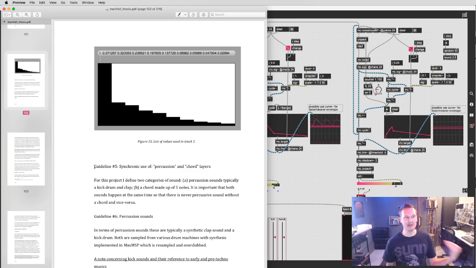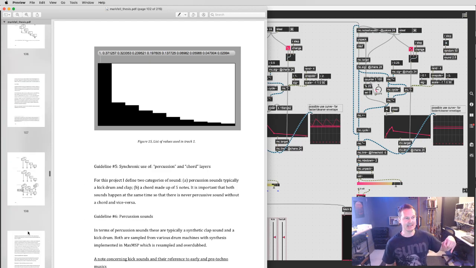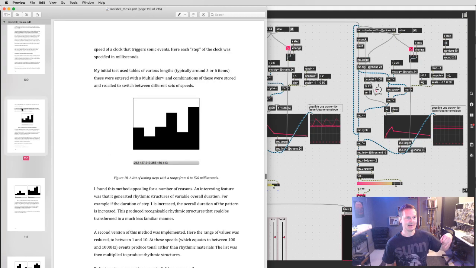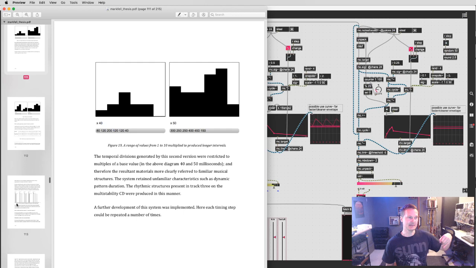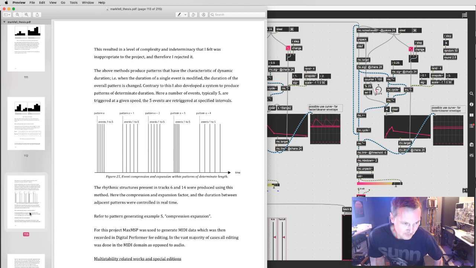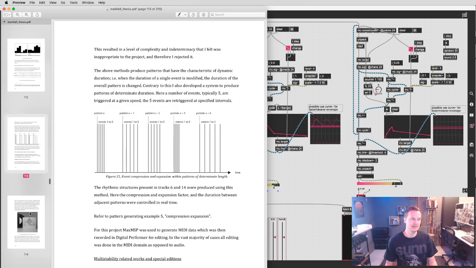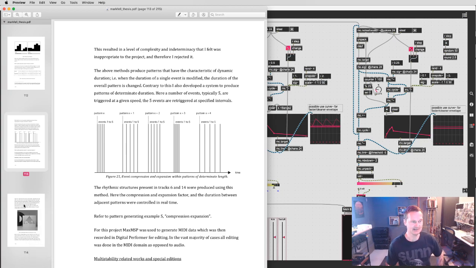He doesn't give away the Max patches. He doesn't give away insights into how he actually built them, but it was inspiring, and I thought, let's see what I can make when inspired by this, because I'm kind of that kid who would take the radio apart because I was more interested in how it worked than what came out of it. And so that's kind of where I got to with this patcher.